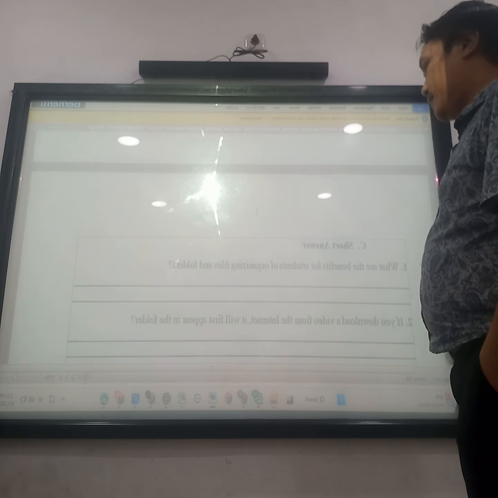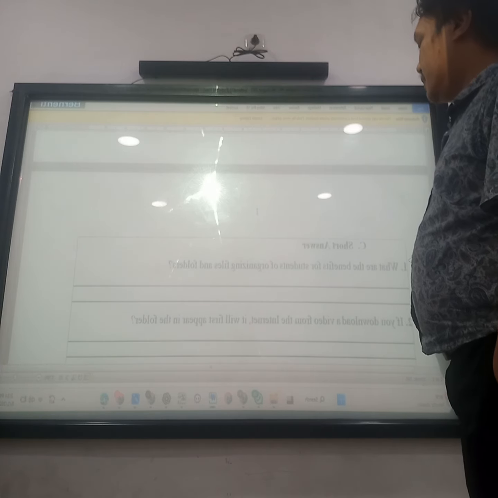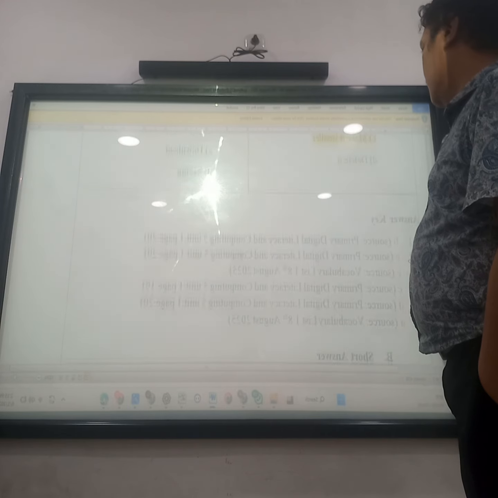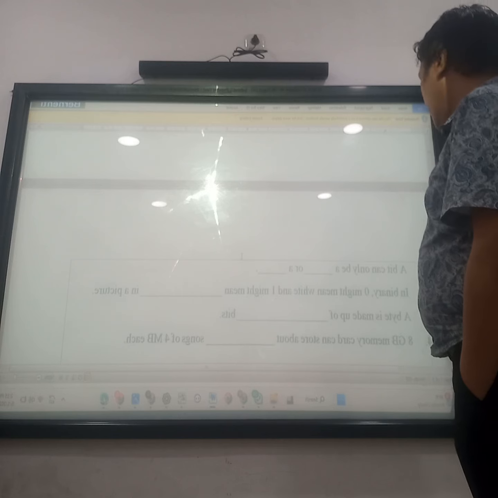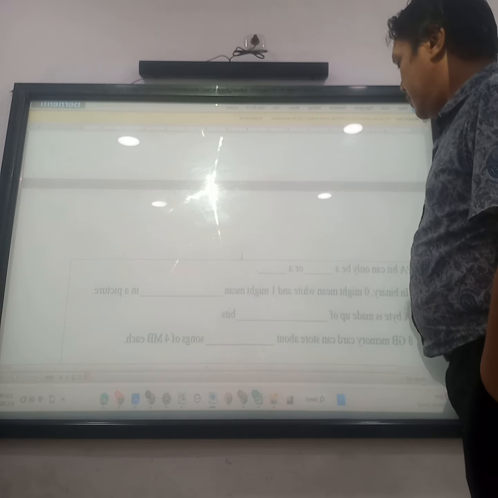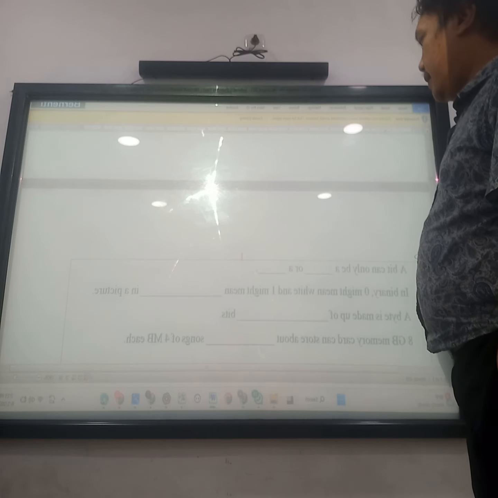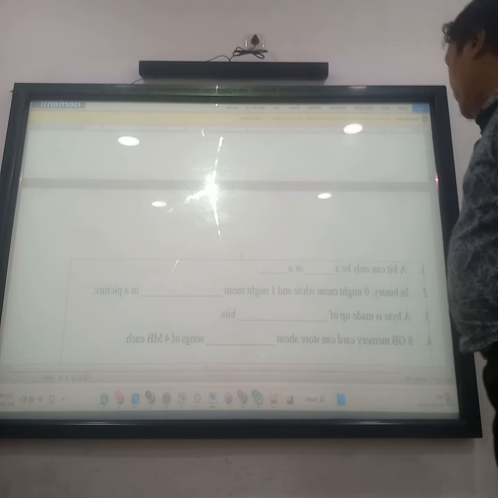Actually, now we move to homework for primary 5. So here is the question for primary 5 homework. A bit can only be 0 or a 1. In binary, 0 might mean white and 1 might mean black in the picture. A byte is made up of 8 bits.